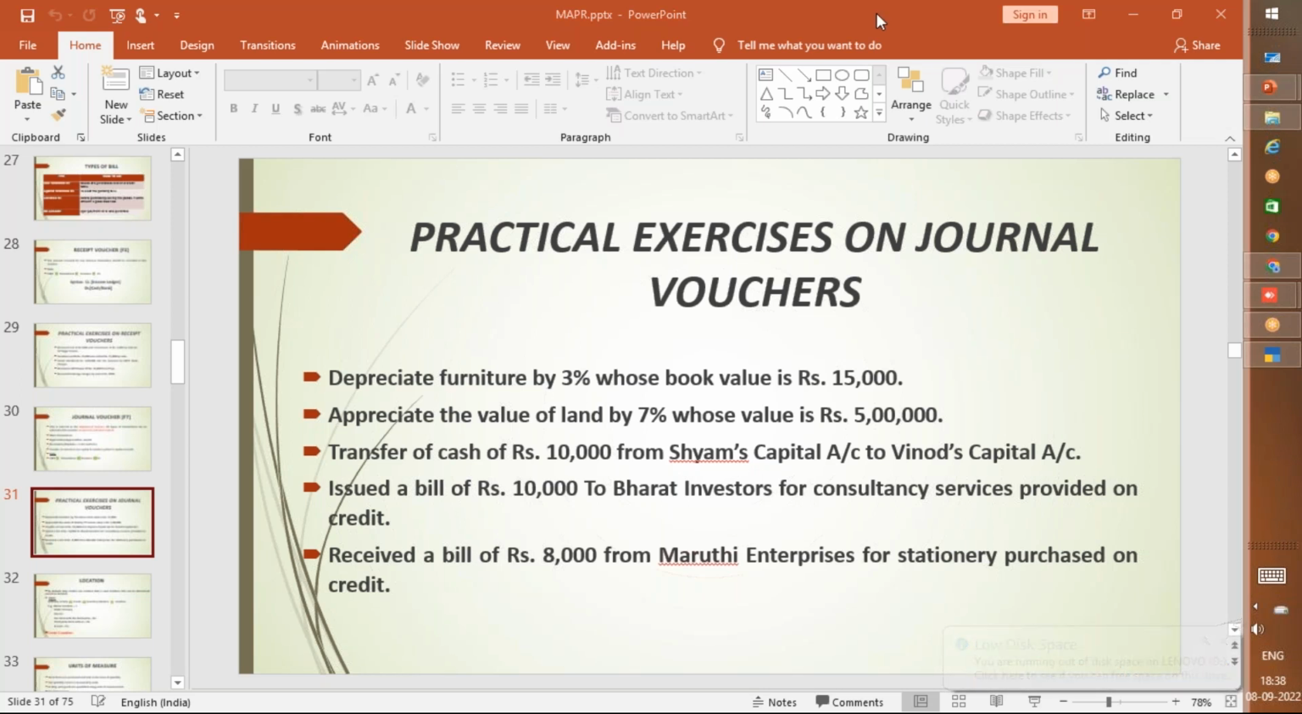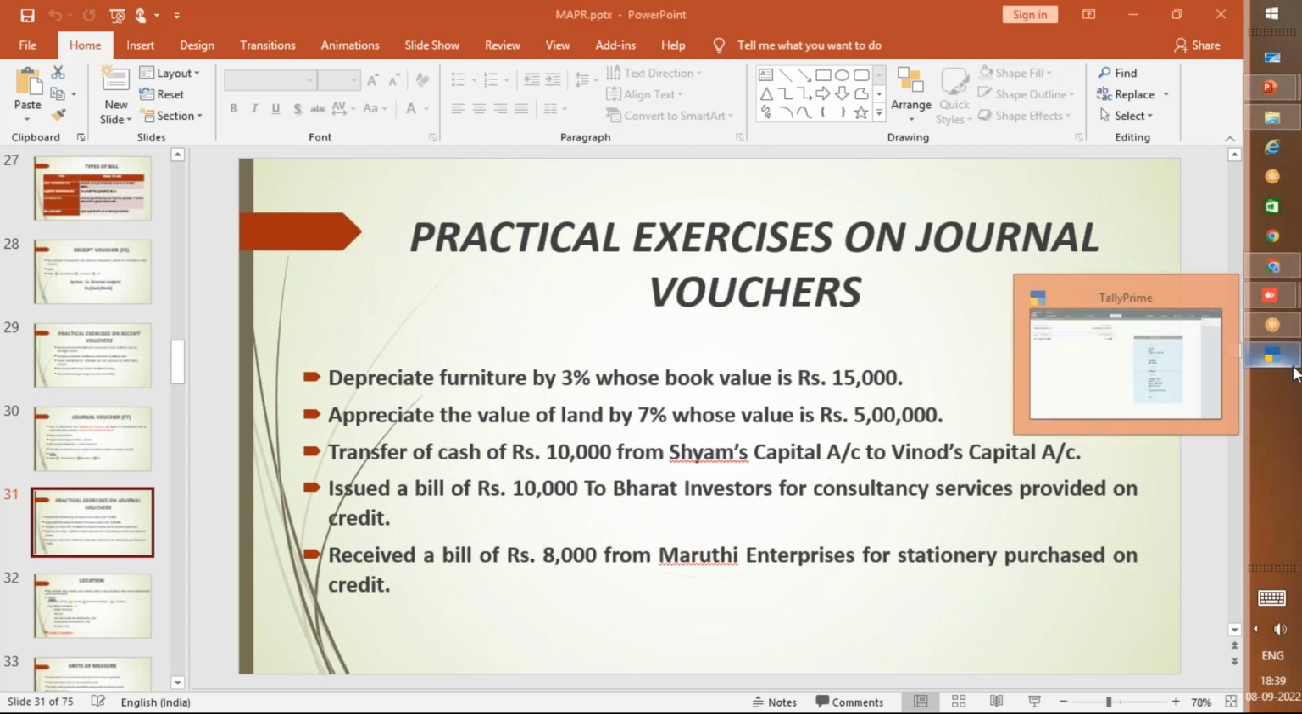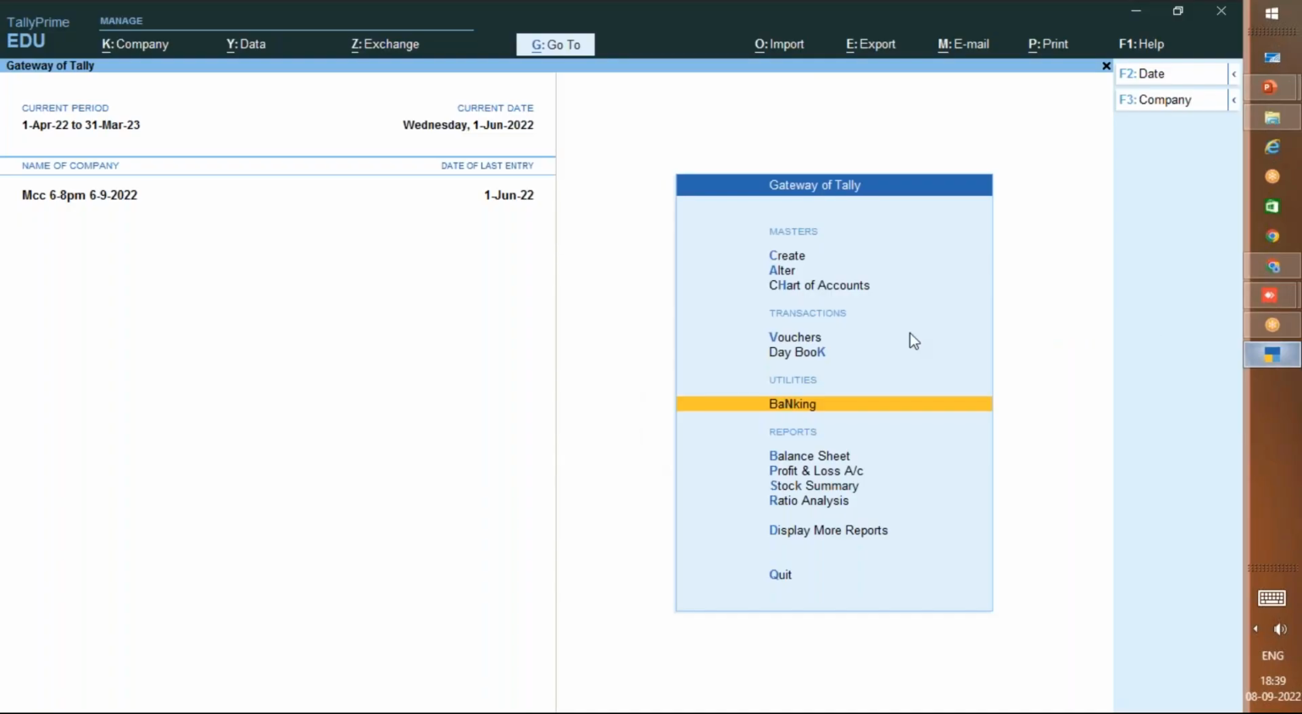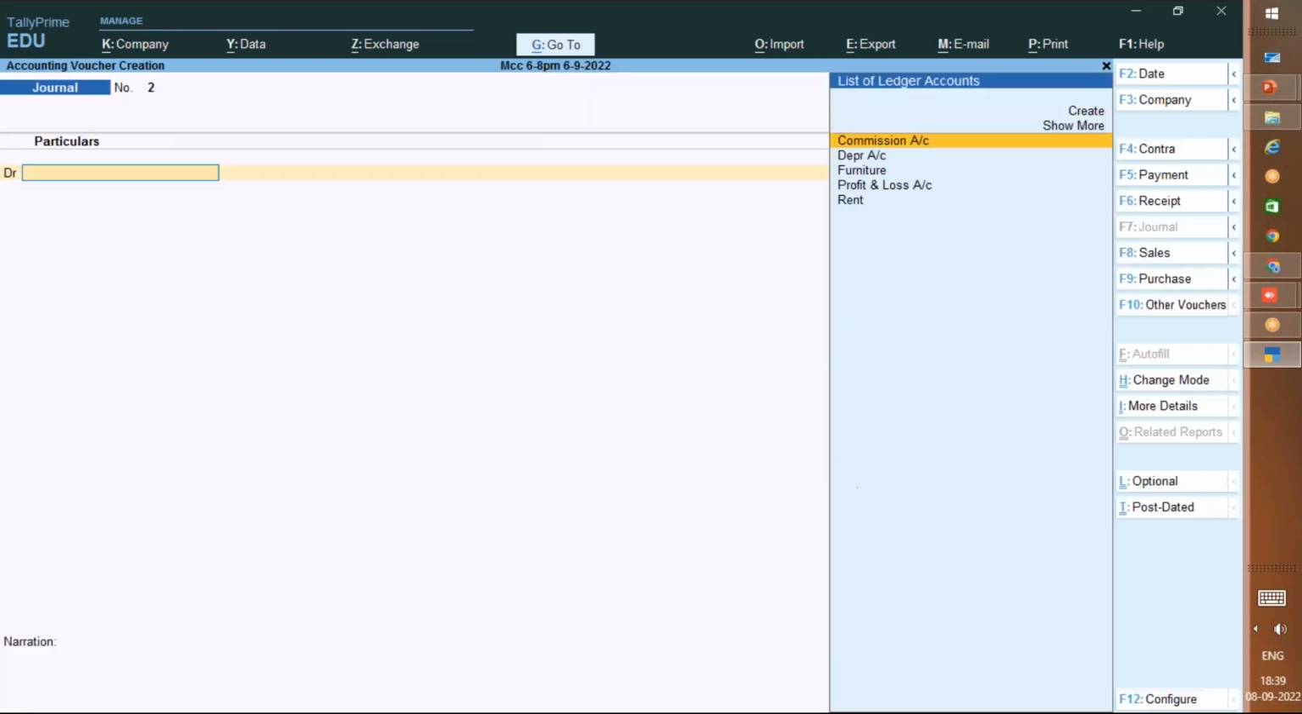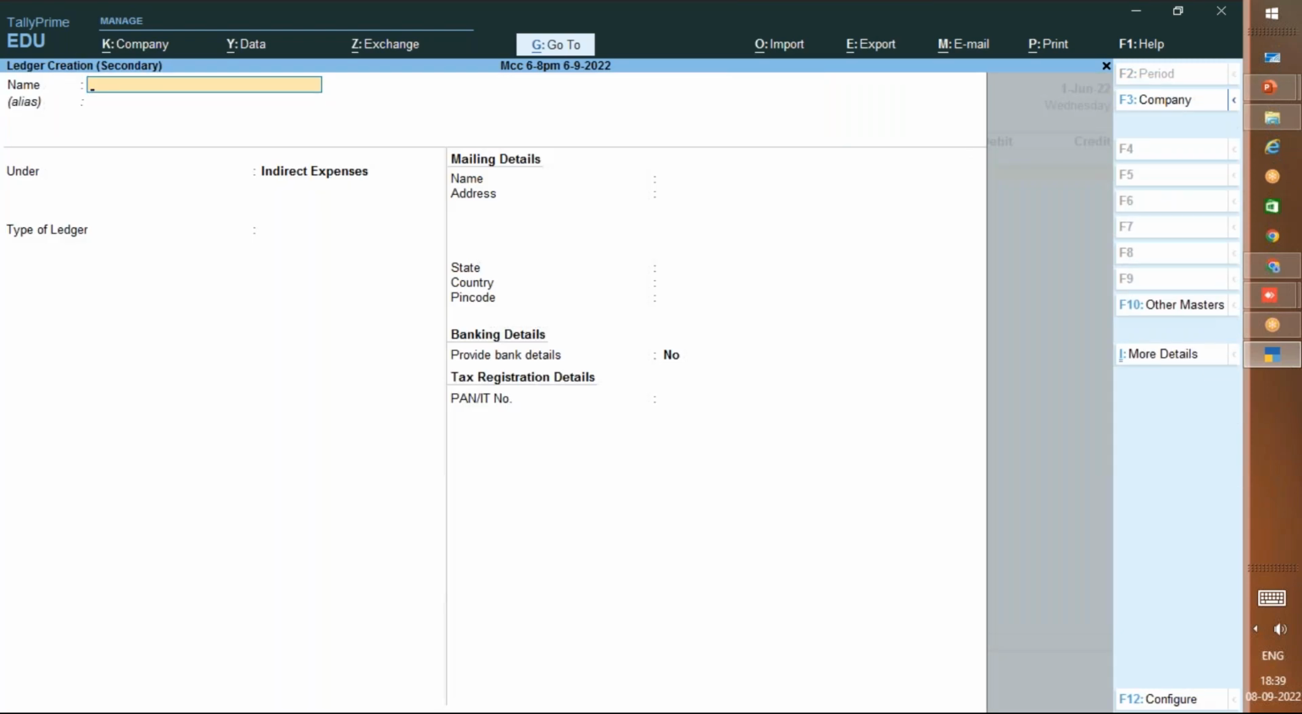Any doubts? You'll be able to do the contra journal voucher. Ma'am, if you don't mind, can you show it again, ma'am? Okay, you want me to show the same problem or another problem? Same problem, ma'am. I'll show appreciation. Yes. So appreciation of land and building. I don't have land and building, so I'll just create it.